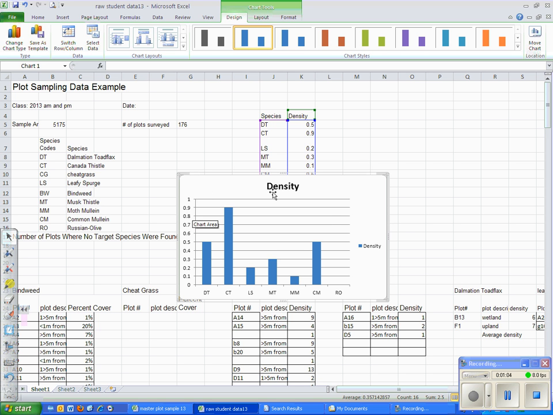Now, a few things I want to note here. First of all, you'll notice that there's no axis labels here, so we need to fix that. And we don't want it right here. If we want to print it, it's much easier for it to be in its own sheet. So let's start by moving it to its own sheet.